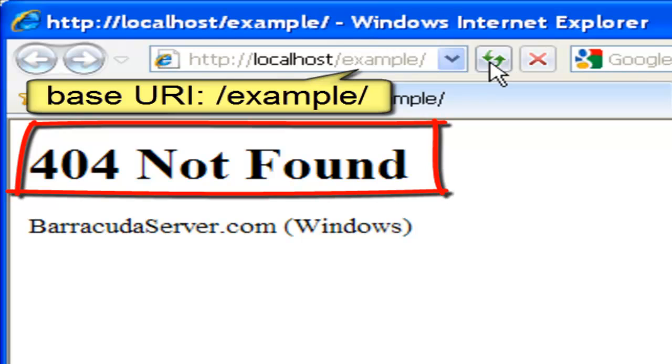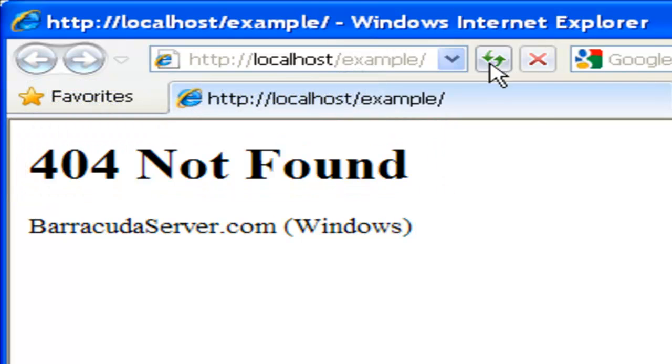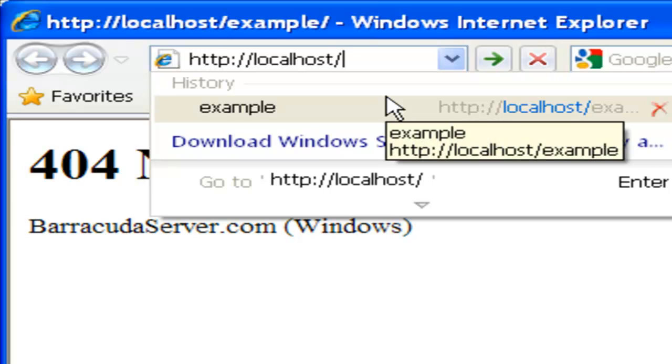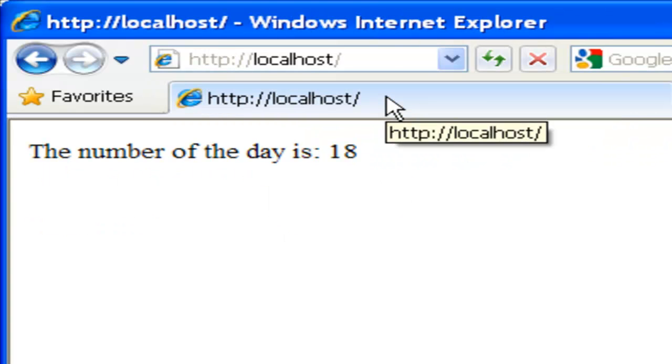We now get a 404 not found message when we attempt to access the application, since we have now changed the application to a root application. Let's remove the path from the URL and try again. As you can see, the application is now accessible without specifying a path.